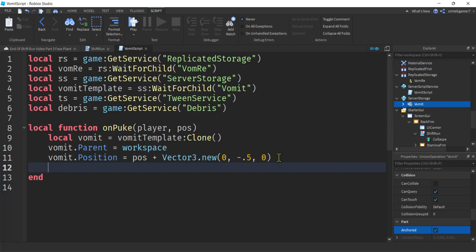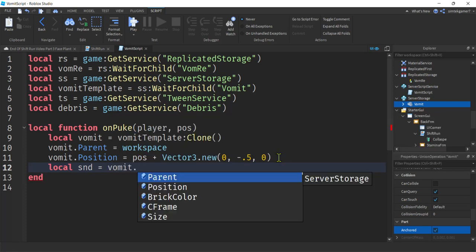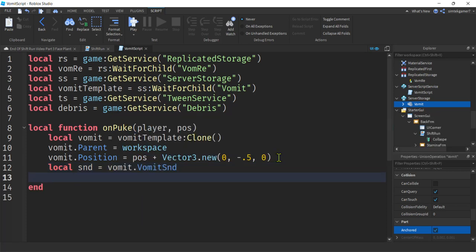Cool. What else do we need? Oh, we need our sound, right? That would be cool to have the sound. All right, so we have a vomit, and then on the vomit was the vomit sound.